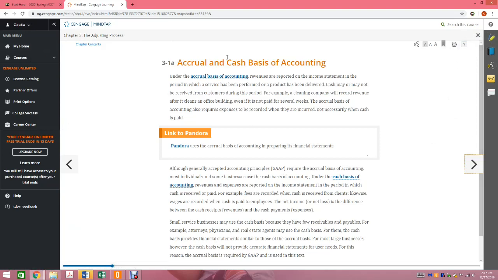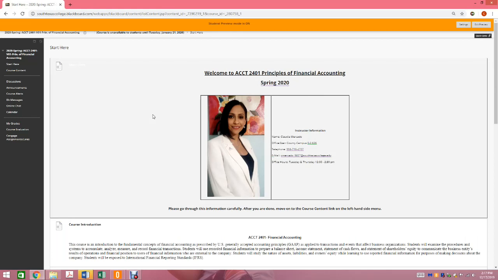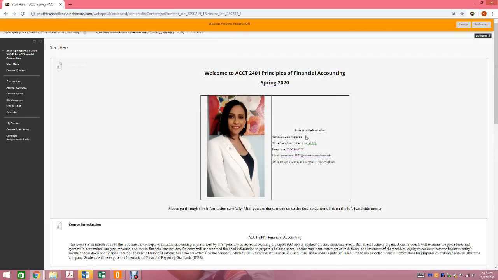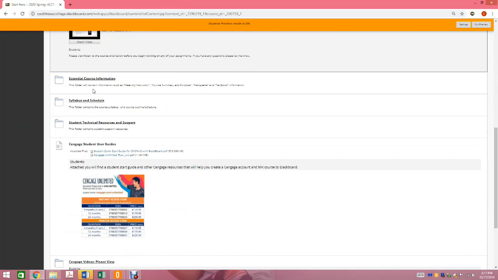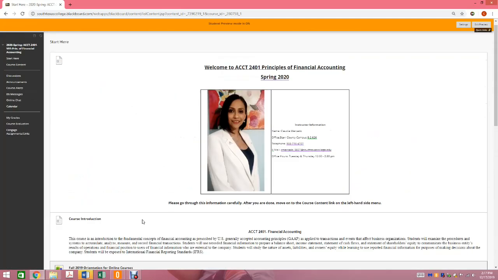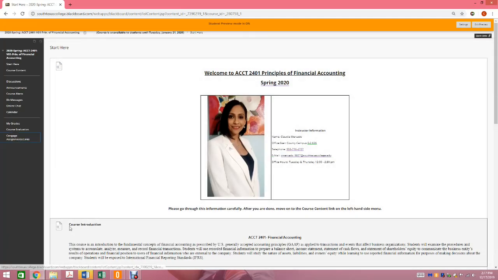Okay, so this is what Cengage looks like. 3 tabs that you're going to have access to. That is it. Now, the only way for you to get to Cengage is through Blackboard. You log into your Blackboard account. From Blackboard, you must select the link provided under Start Here, or you can go under Cengage Assignments and Links.